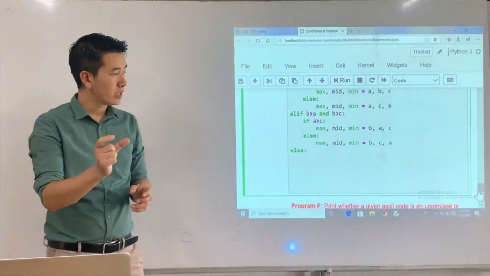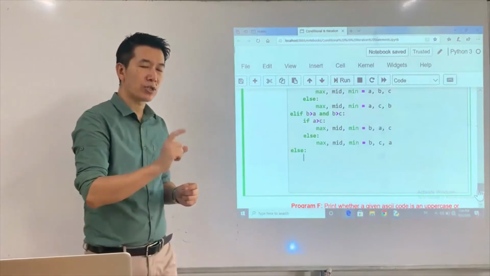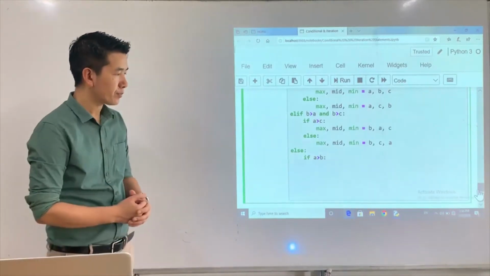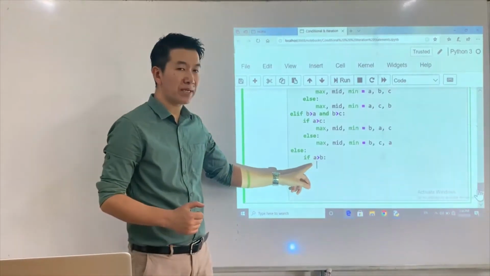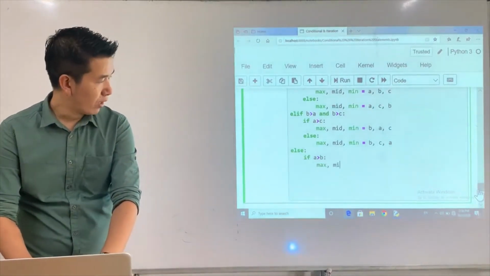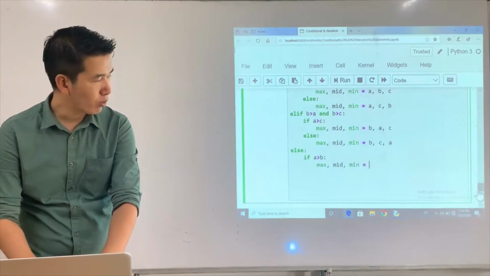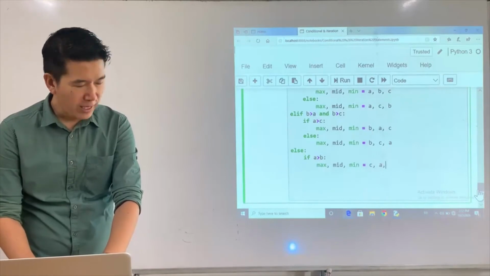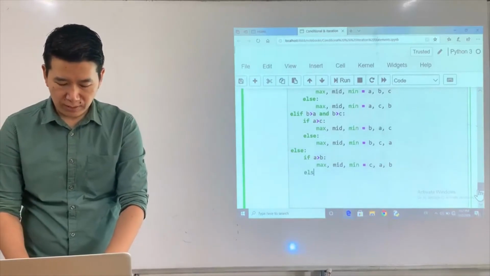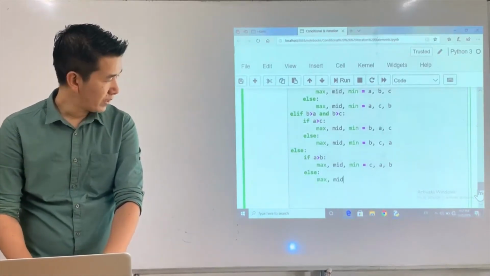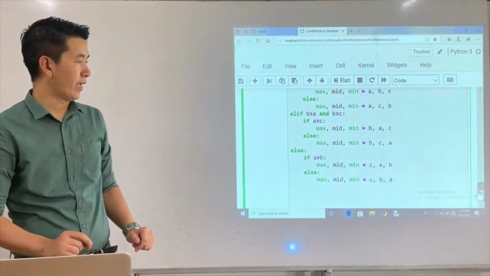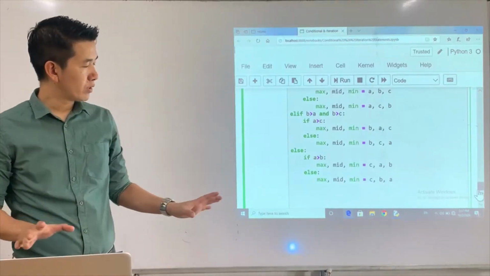Then I now need to do the comparison between A and B. So you have if A is greater than B. If A is greater than B, which means A will be the mid, B will be the minimum value. So you have max, mid, min equals C, A, and then B. And then I go to the else part. You have max, mid, min equals C, B, and then A. So we are done with the program, right?